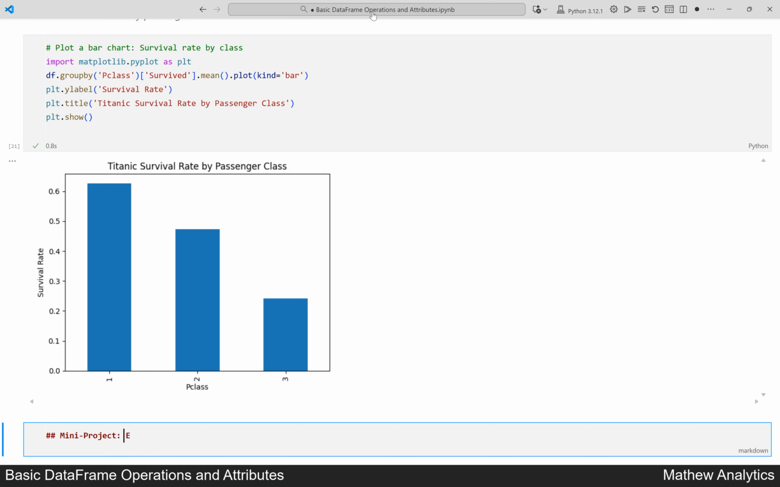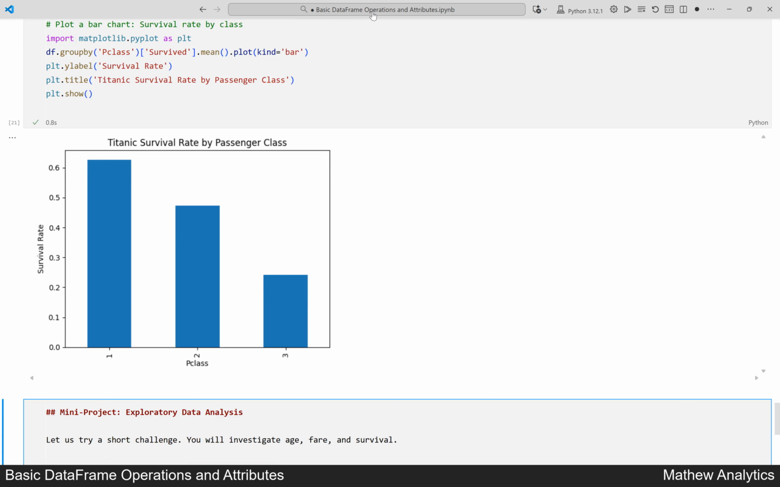Mini-project, exploratory data analysis. Let us try a short challenge. You will investigate age, fare, and survival.